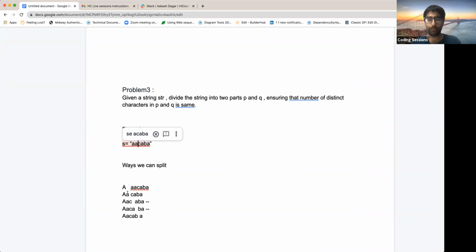First part is something like this: AA and CABA, and then AAC and ABA, and AAC and BA. What we realize is only in the second and third case, the total number of unique characters in both of the cases are same. When I say unique characters, assume capital A and small a to be same. So we could say unique underscore characters or something like that.